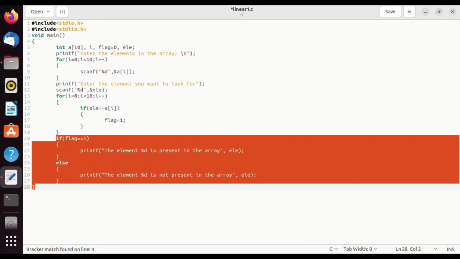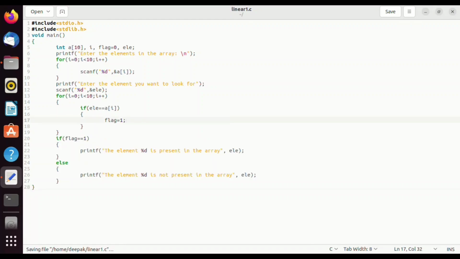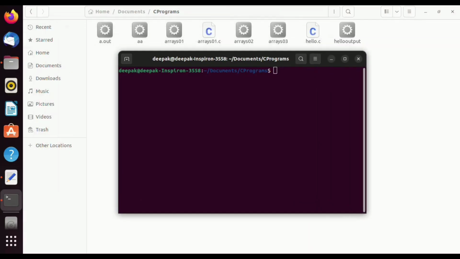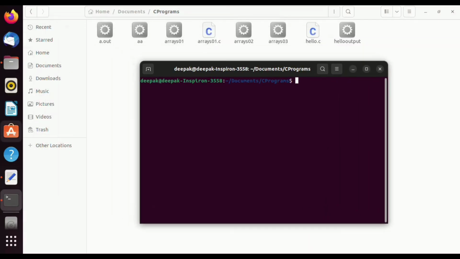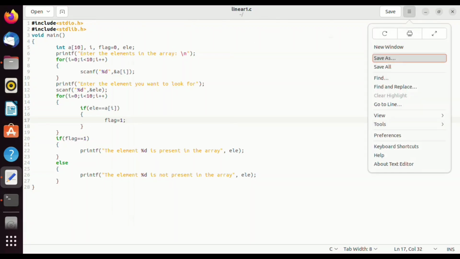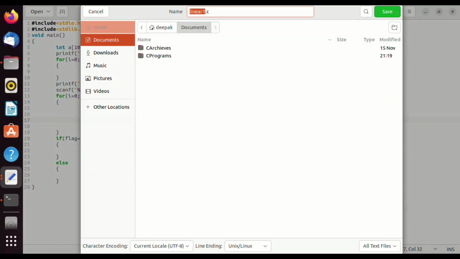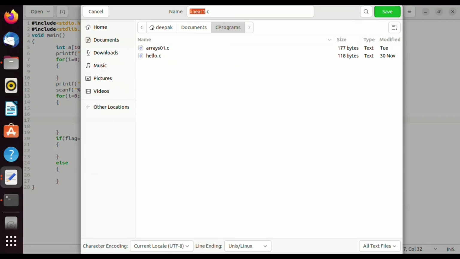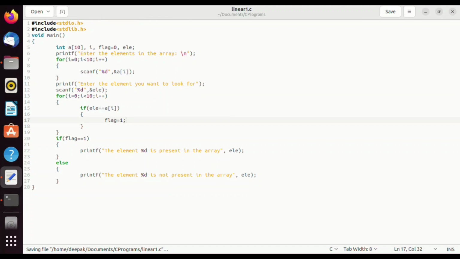So now we have saved this file, and we are going to our file location and opening the terminal. First we have to save as in documents, in C programs, and save. So this file has been saved successfully.